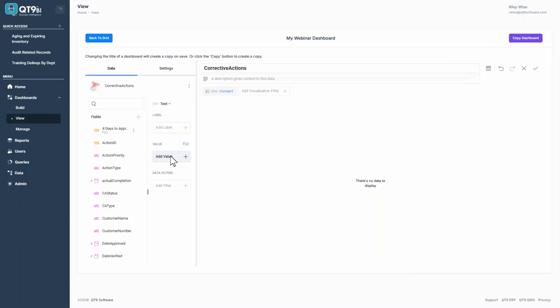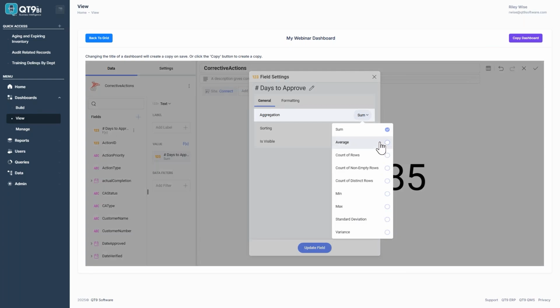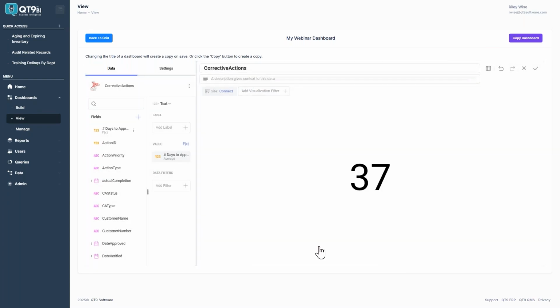In this text field, we can put a field into the value to sum or count or average. And here we're just going to take the days to approve, put it into the value. Again, I mentioned earlier this defaults to summing. We'll change that from a sum to an average and update that. And there you go. Simple as that. We made a KPI metric for every record, and now we're averaging that value across all of our records.